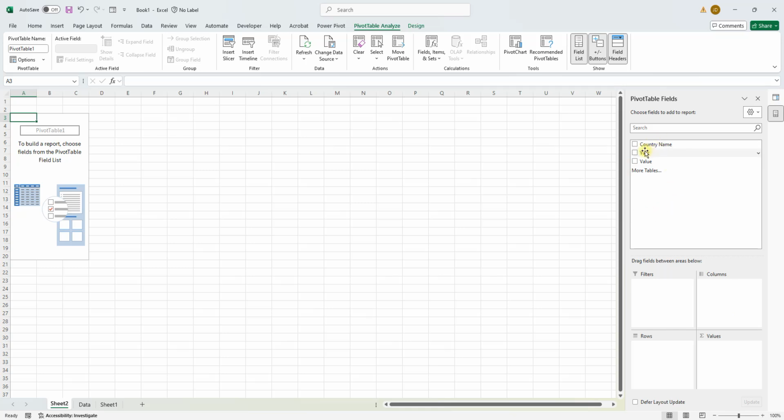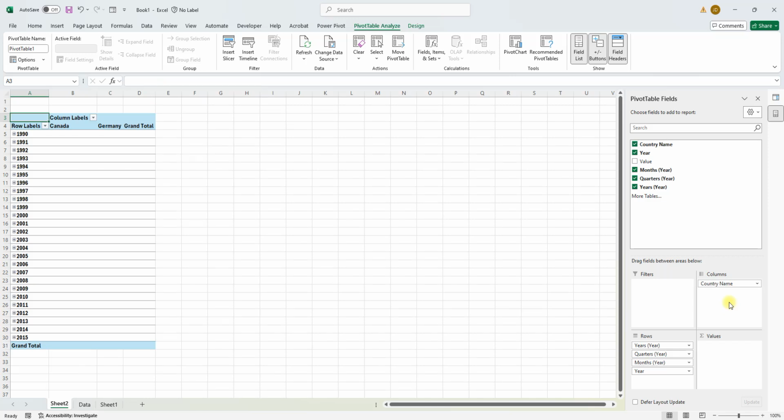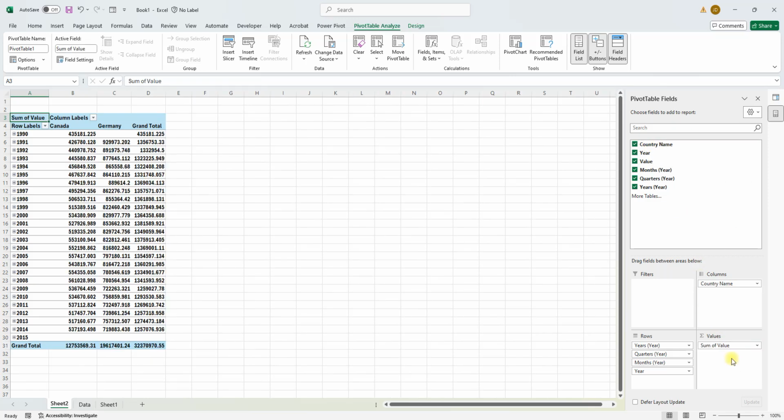Now the first thing you want to do is to take year and put it where you have rows. So you click, you hold, you drag, you drop it there. The second thing you want to do is to take country, hold, drag and drop it where you have columns. And finally you take value, you drop it where you have values.